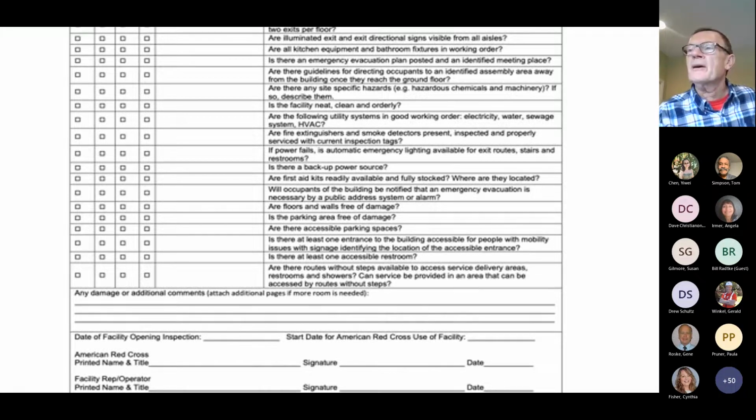Somebody in the comments mentioned parking lots. Yeah, if you're using a parking lot only, definitely still do an opening inspection. We can be very hard on parking lots, and parking lots are very expensive to repair. So we definitely should also do one if we're just doing the feeding in a parking lot.